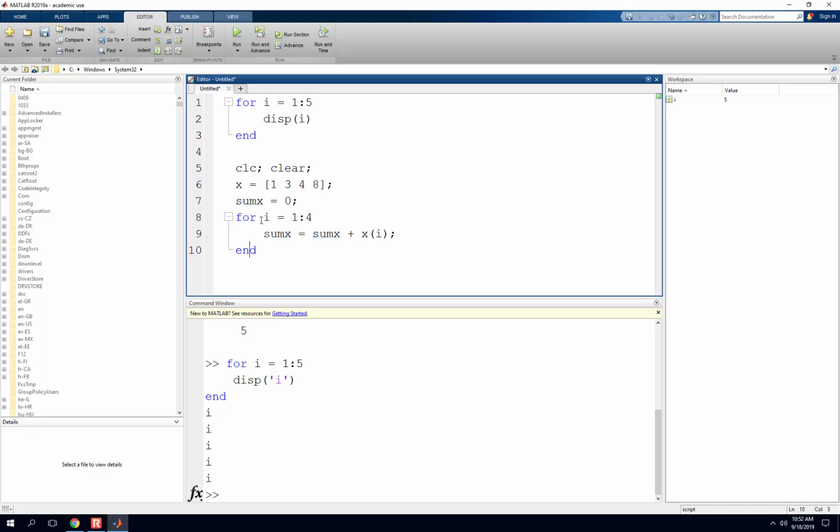Goes to end. i becomes now 2. Sum x was what? 1. x of 2 is what? 3. 1 plus 3 becomes 4. So sum x is now 4. And i becomes 3. Sum x was 4. The third element in the x is what? 4. 4 plus 4 is 8. So sum x becomes 8.